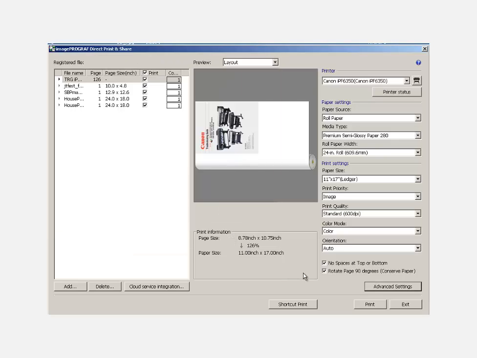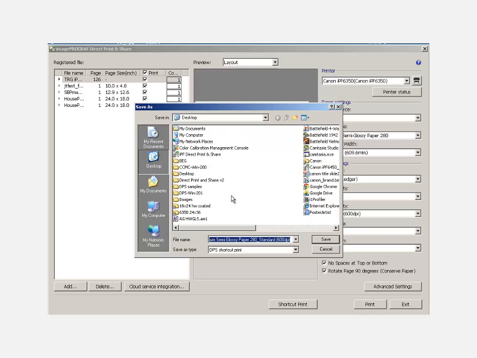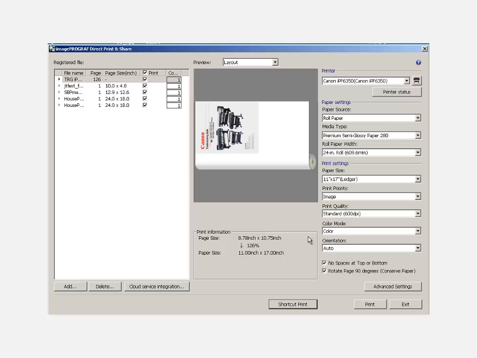Also, in the new Direct Print and Share software version 2.55, there is now a shortcut print button. It will capture all of the saved settings for your print parameters and then create a shortcut onto the desktop or wherever you choose. Now a shortcut has been placed onto my desktop where I can easily drag and drop file formats to be able to be printed without opening up Direct Print and Share.